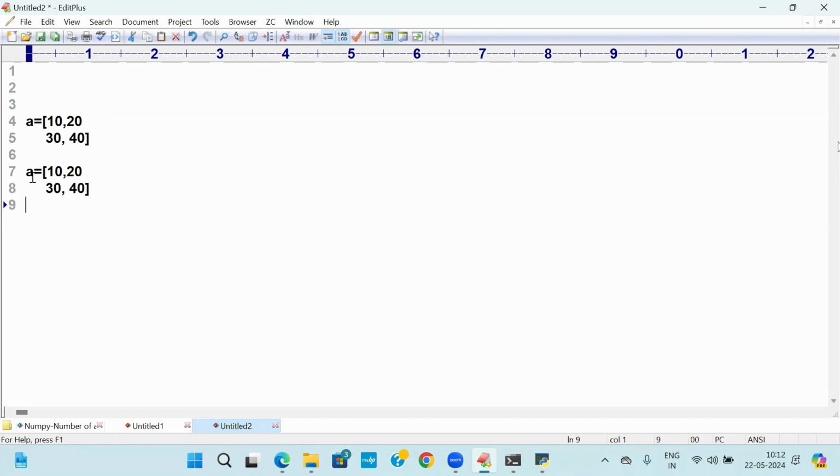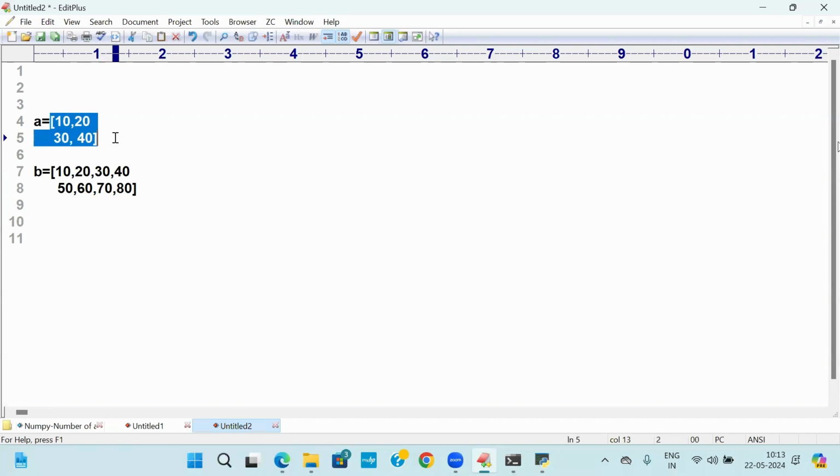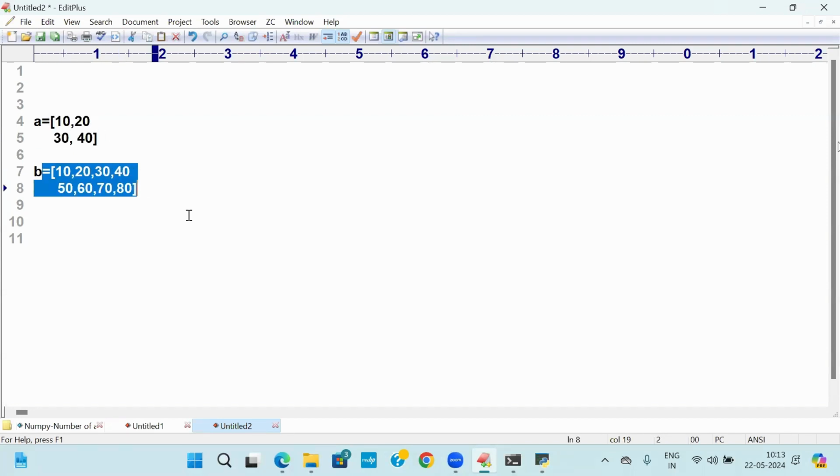B is equal to. This is another type of matrix I'm having. What is my matrix here? Something like this: 10, 20, 30, 40. Now I'm having the next terms: 50, 60, 70, 80. This is my other matrix. Here, one ND array object, another ND array object.